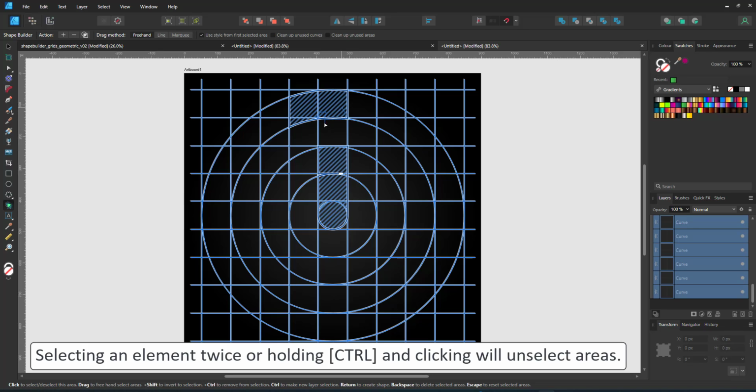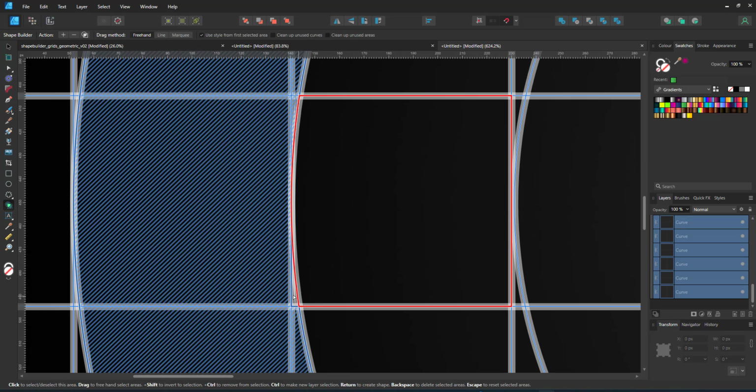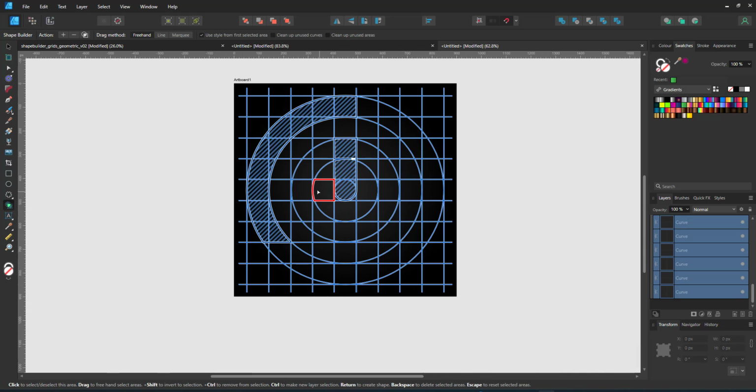Going over an already selected shape, we'll turn it off again so you can unselect easily. You can also zoom while you're creating, which is really helpful when you have tiny details you want to add.